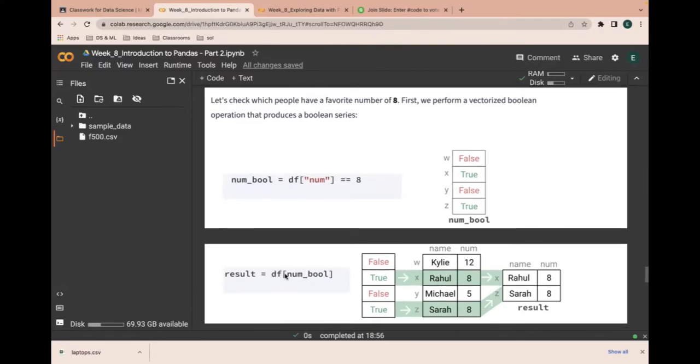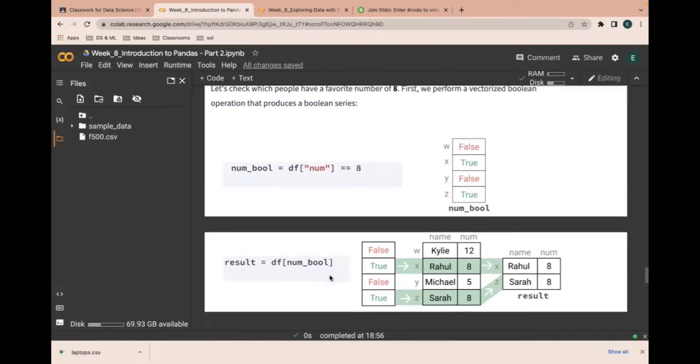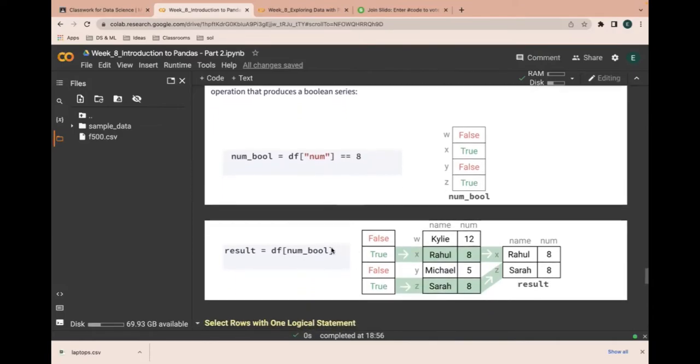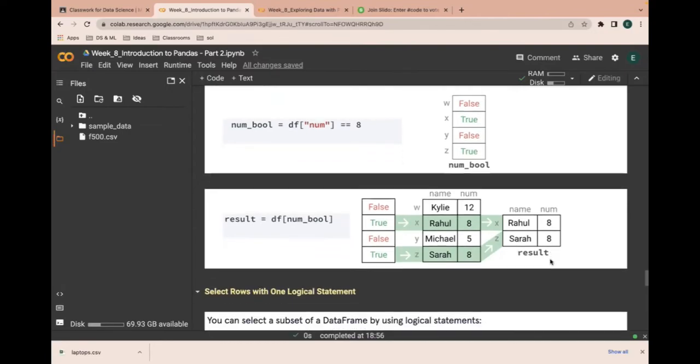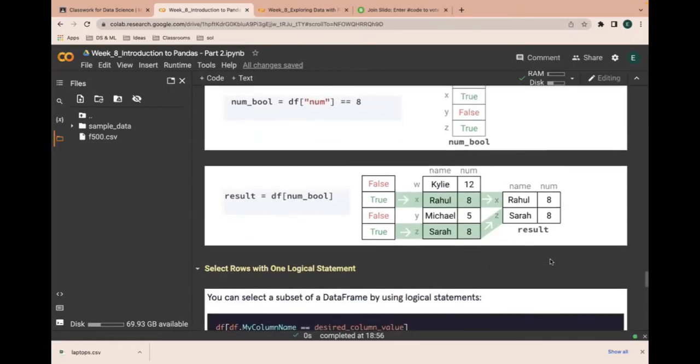When you put this variable num inside of df, in square brackets, you will still have the whole data set, not only the column. Because this one is false, it won't appear in the new data frame. This is okay, this is not okay, and this is okay. So you will have a new data frame, the result: Rahul and Sarah, because they both have number 8. This is how we filter data with a logical statement.